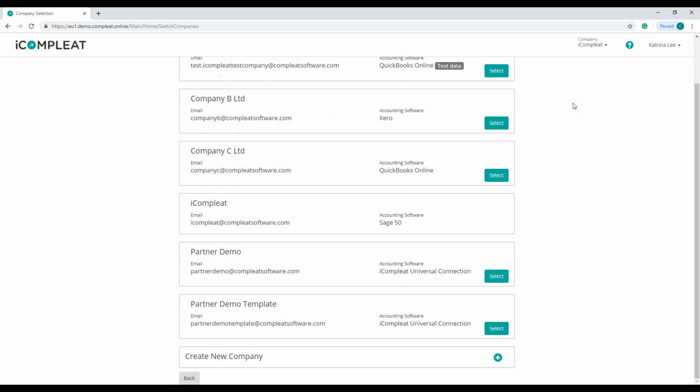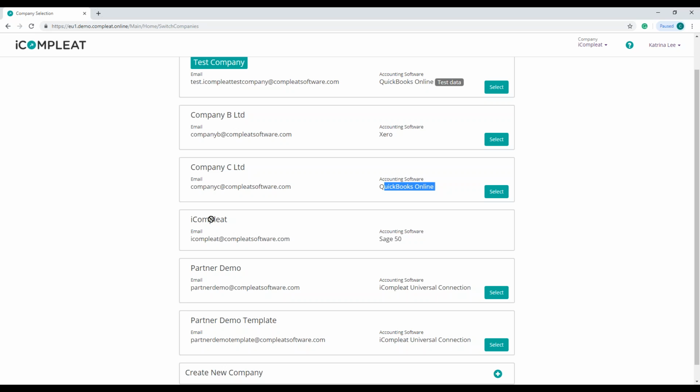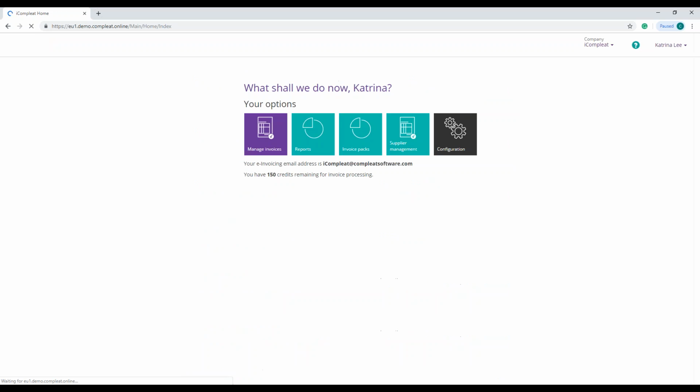So I've got a number of different companies set up, and you can also see that I've got different companies under my main tenant integrated with different finance platforms. So I've got one here integrated with Xero, one with QuickBooks, and this particular one we're looking at today, iComplete here, is integrated with Sage 50. You'll also notice that each company has its own specific email address, so really easy to differentiate between each company and sending those invoices in.